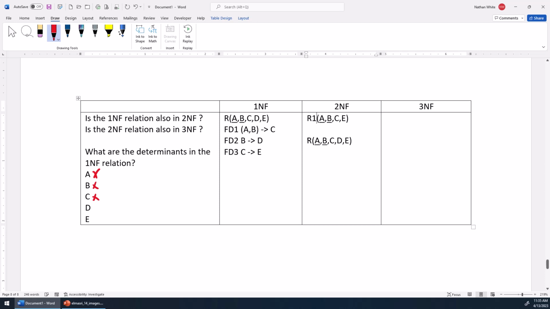This will be R1, this will be R2. And in R2, I'm simply going to have B determining D. So there's our second normal form relations, okay? We need to make sure R1, it's got a composite key. It doesn't have a partial dependency. Look, AB determines C, that's good. C determining E, that's good. So no partial dependency there. I can't have one in R2 because we only have a single attribute primary key, right?